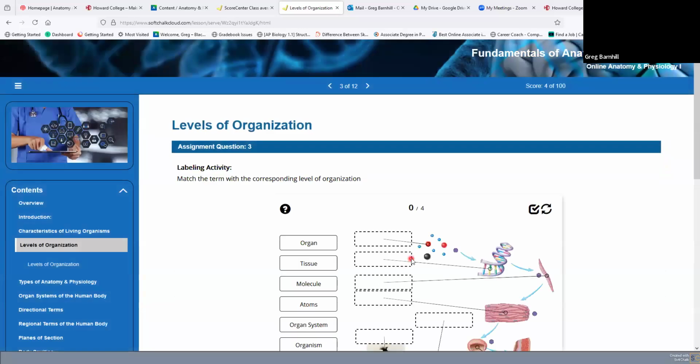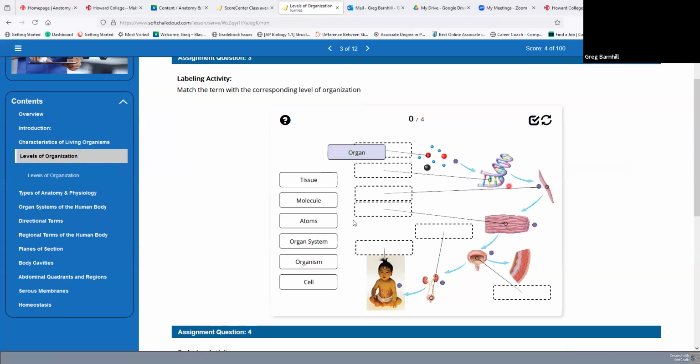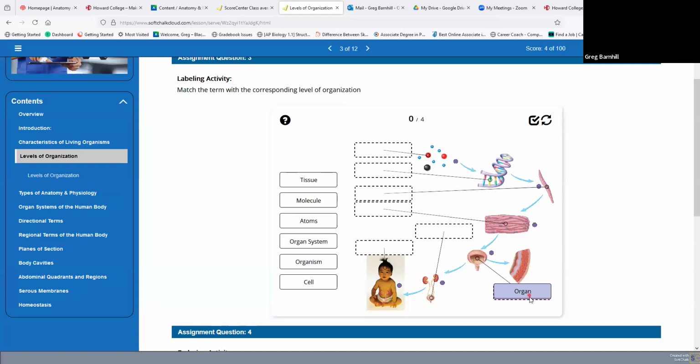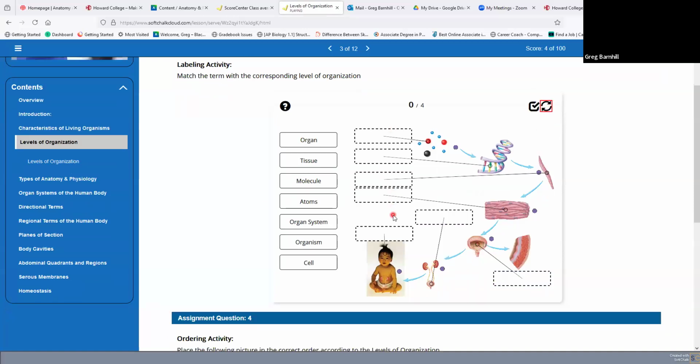But there's all different kinds of questions. Here's some drag and drop, same thing. Here's an organ. That's not going to be correct. You can restart it. There's a muscle. Let's see here. Where's molecule? Excuse me, muscle. Where's organ? Here we go. Where is it? There we go. Okay, that's a bladder. But you can redo these as many times.